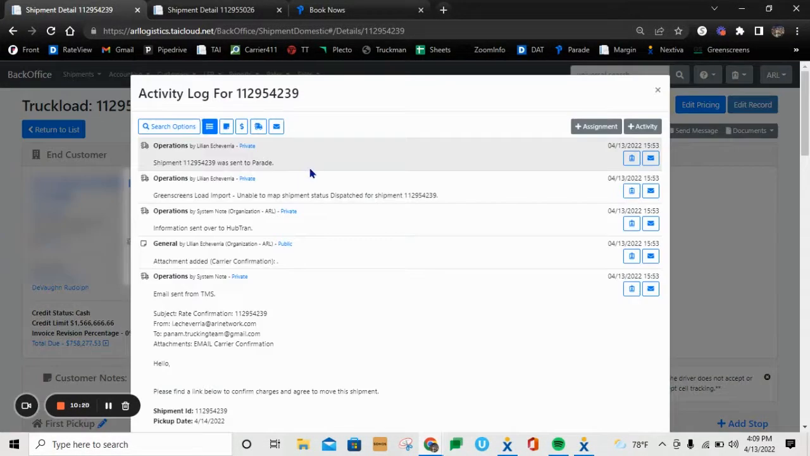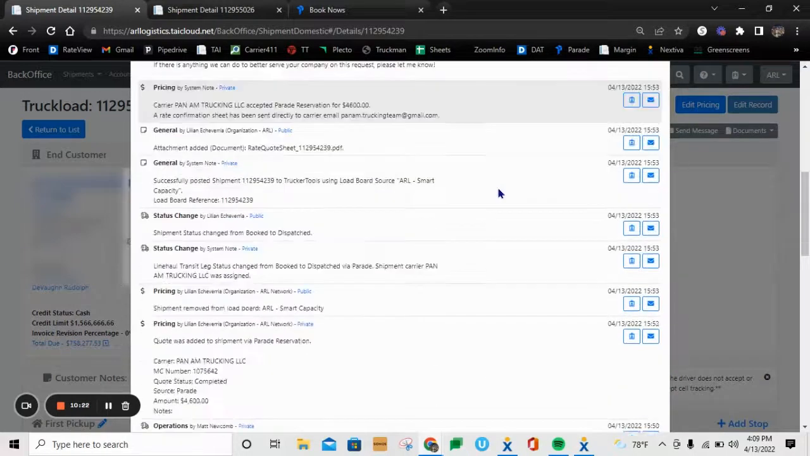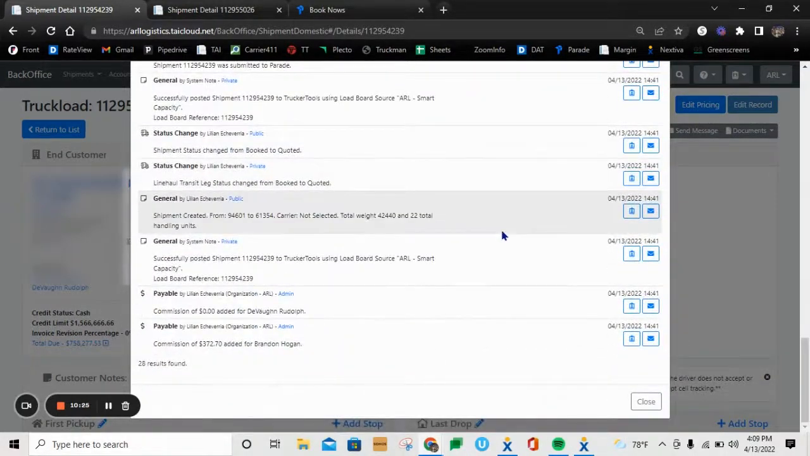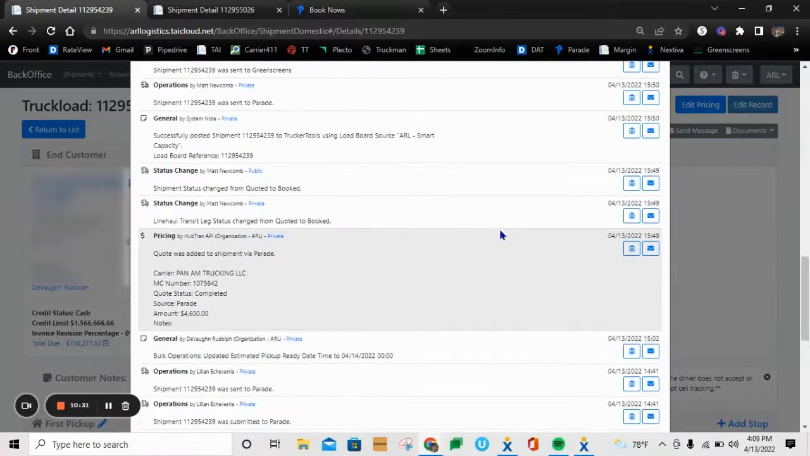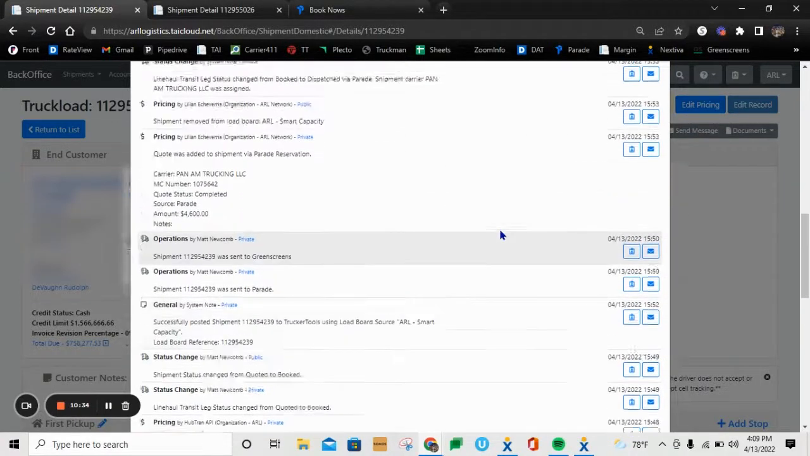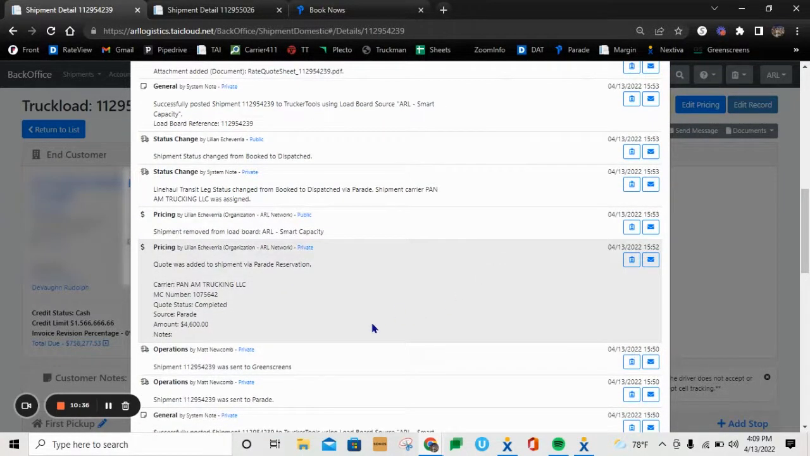So I'm going to come into my activity log really quickly here, and I'm going to come down to see where we were at with our book now. Right in here, you can see that the quote was out of the shipment via a Parade reservation for Pan Am Trucking. This quote status is completed, with the MC number, the source, the amount, all of the information. This happened today at 3:52. So this was roughly 18 minutes ago.